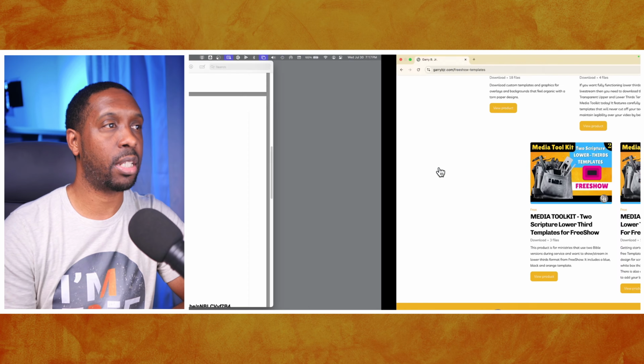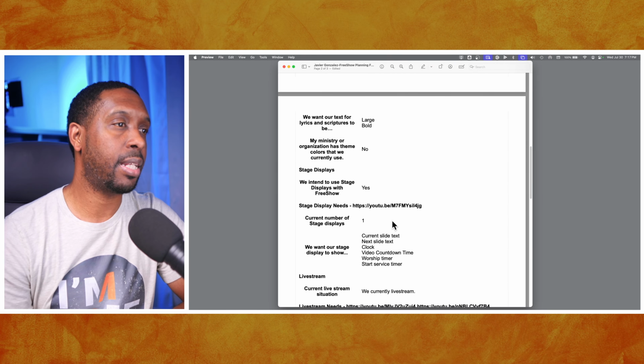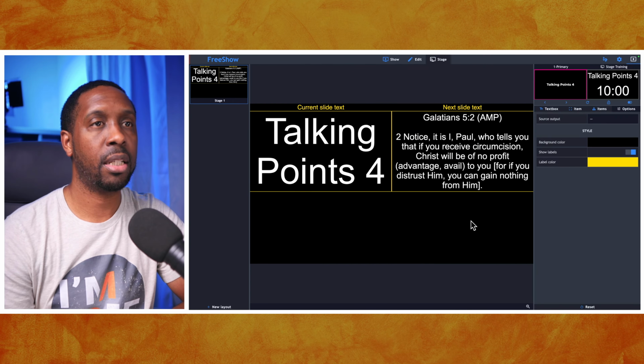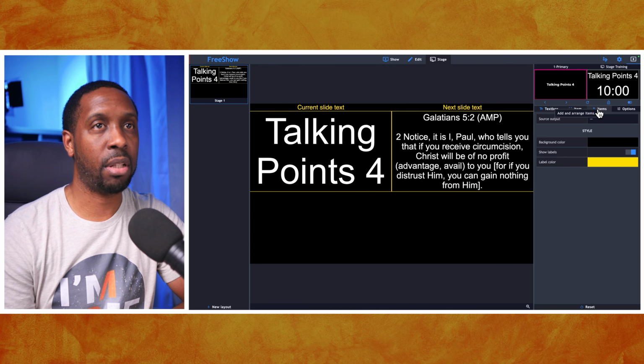Let's go back over and look and see what else they wanted. They said they want to see current, next, and they want to see a clock. All right. Let's go over and let's look at a clock. If we go to the items, now this is still in our stage layout setup.